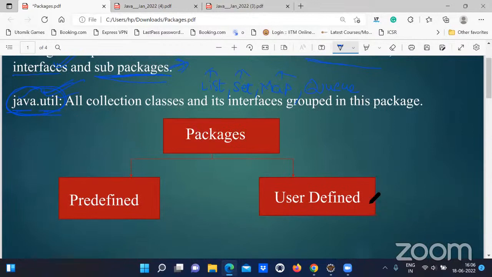Now, what are the types of packages? There are two types. The first one is predefined packages, also called built-in packages. The second is user defined packages, which are application specific. Based on our requirement, we create or design these packages. These are not common to all. Based on your project requirement, you can create your user defined packages.